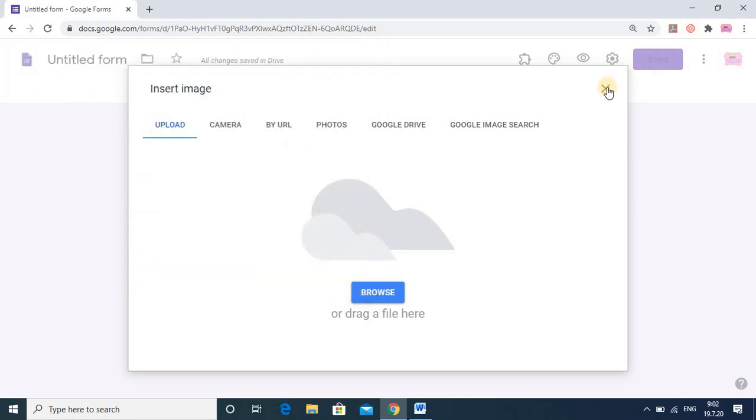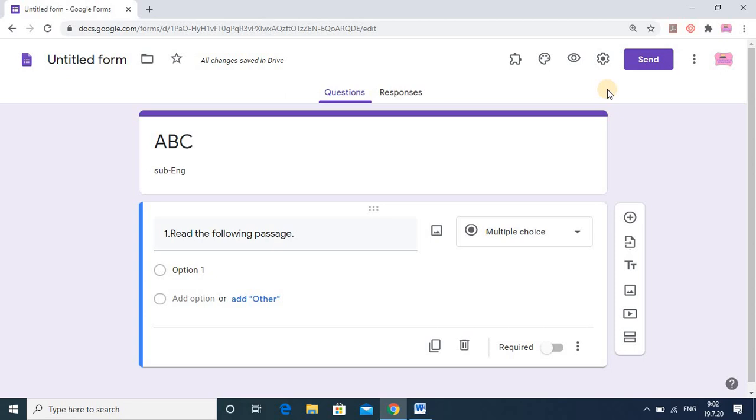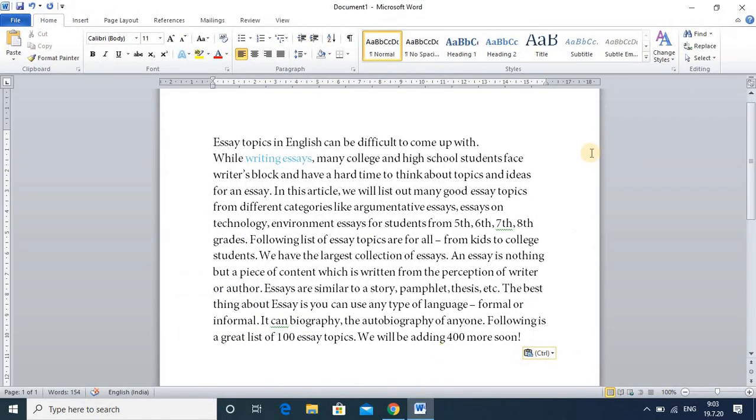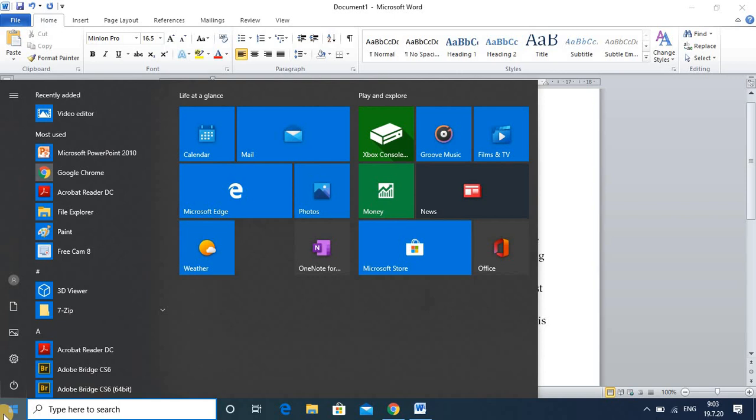So here, before doing this, I will tell you how you can play with the image. I will tell you 2 to 3 ways here. Suppose you have written some information, you already have the passage written, and you want to upload it into the Google form. What you are supposed to do is just print screen. You have to press the print screen key on your keyboard, and then you straight away open Paint.